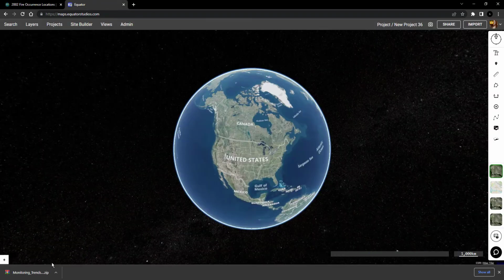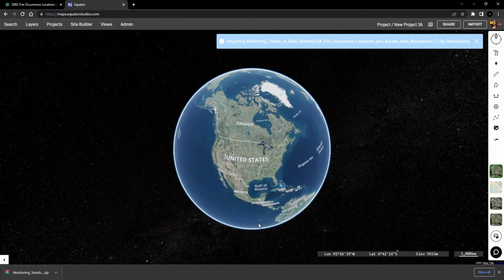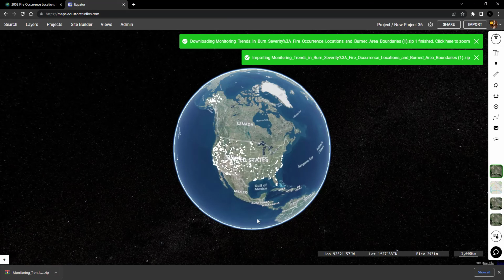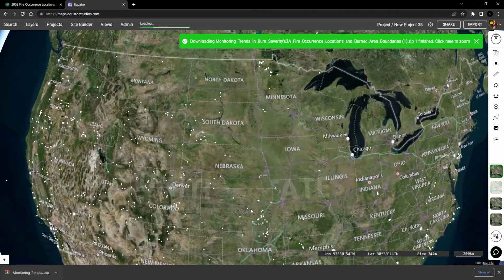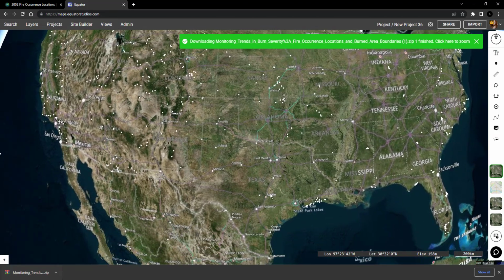All we need to do is drag and drop the file onto the map. It should only take a moment, and here we go. So this is the shapefile that we downloaded off of ArcGIS Hub.